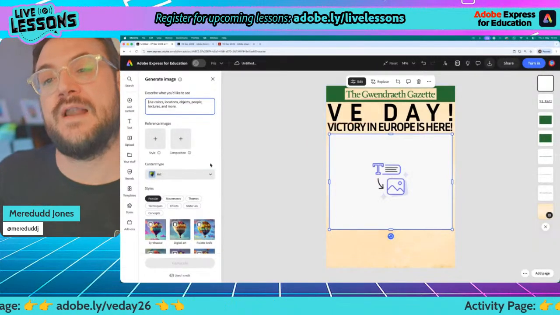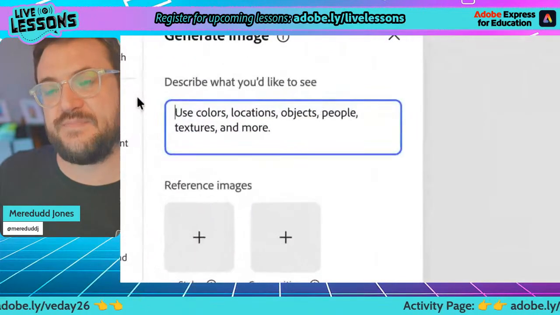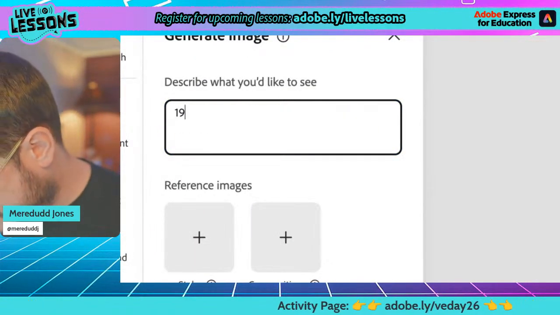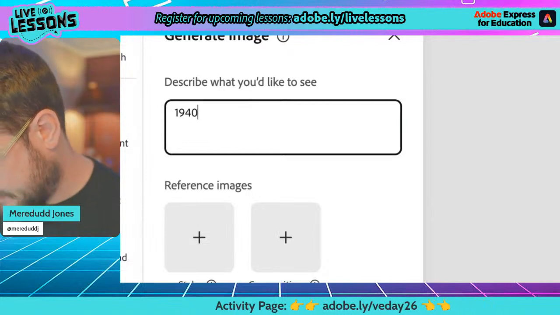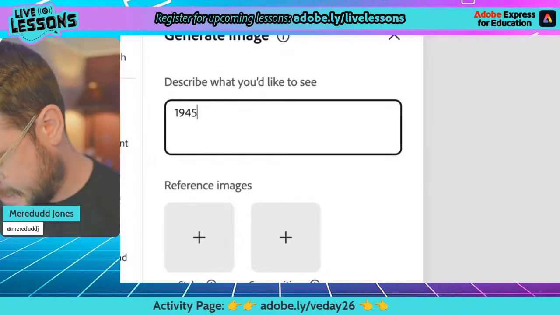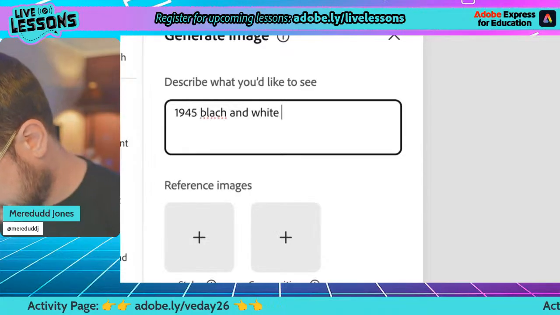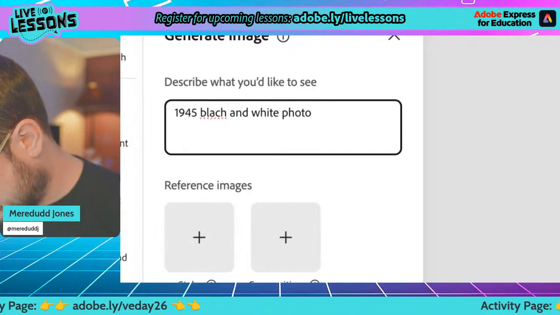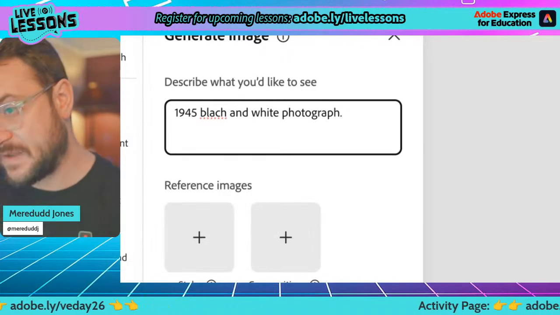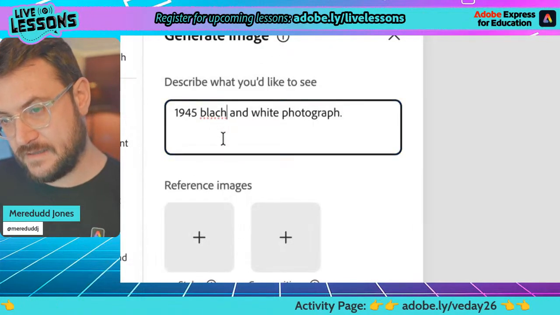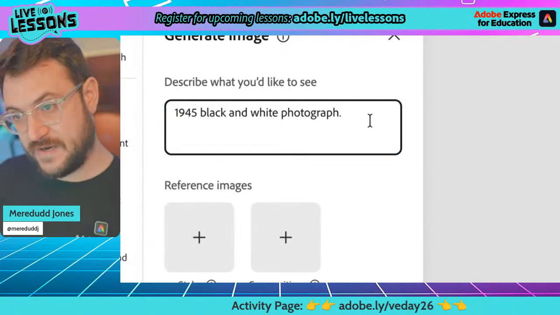Well, let's type in what we want. First of all, what is this? This is a 1940, well, let's say 1945 black and white photograph. That's what this is. Let's spell all of our words correctly. Right, black and white photograph.